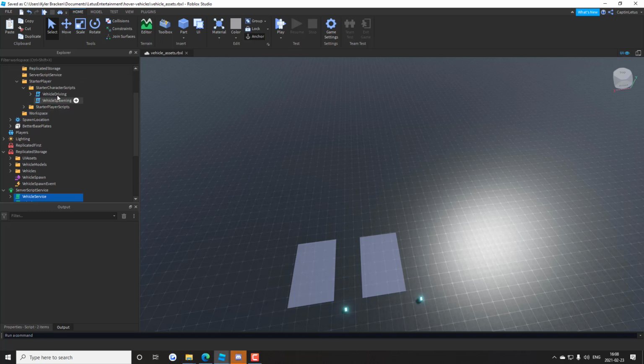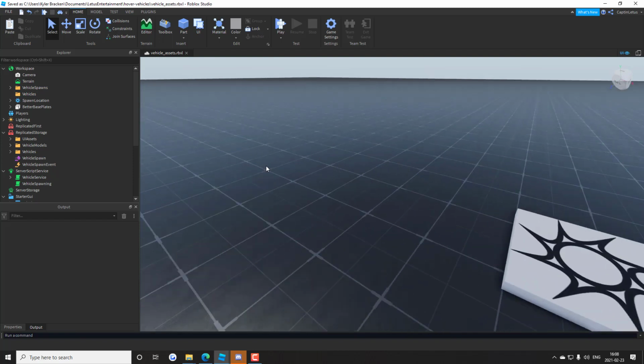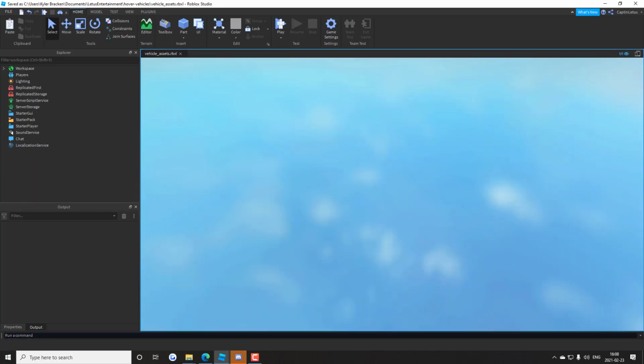and starter player has two locations, so starter character scripts goes into here, and I had that from last time, so I will remove those, and starter player scripts. And then we can remove the vehicle items one. You want to make sure that you keep the vehicles and vehicle spawn folders though. Those are very important.